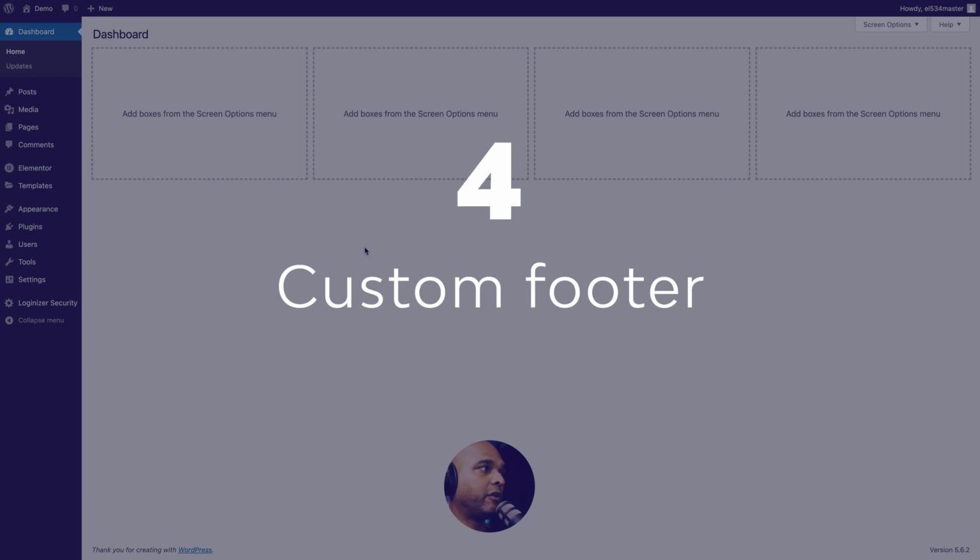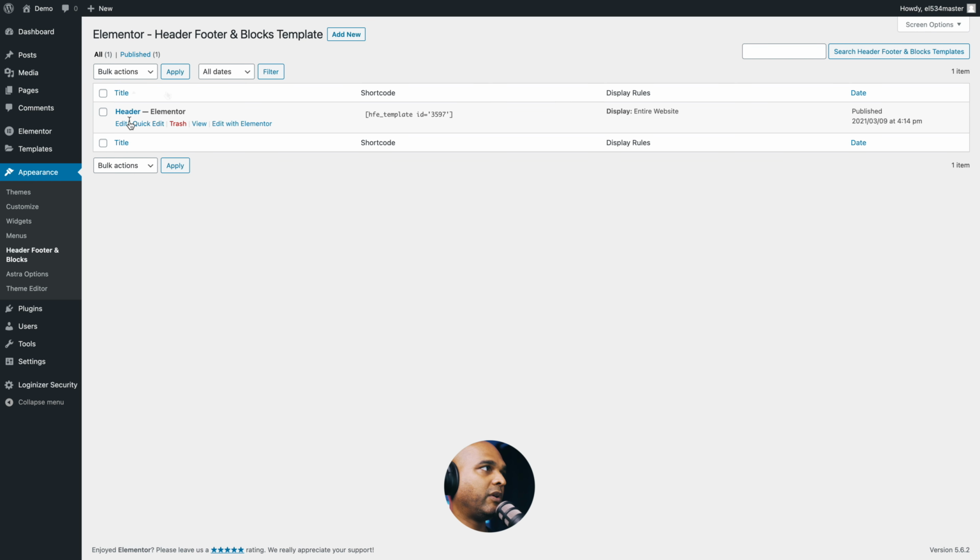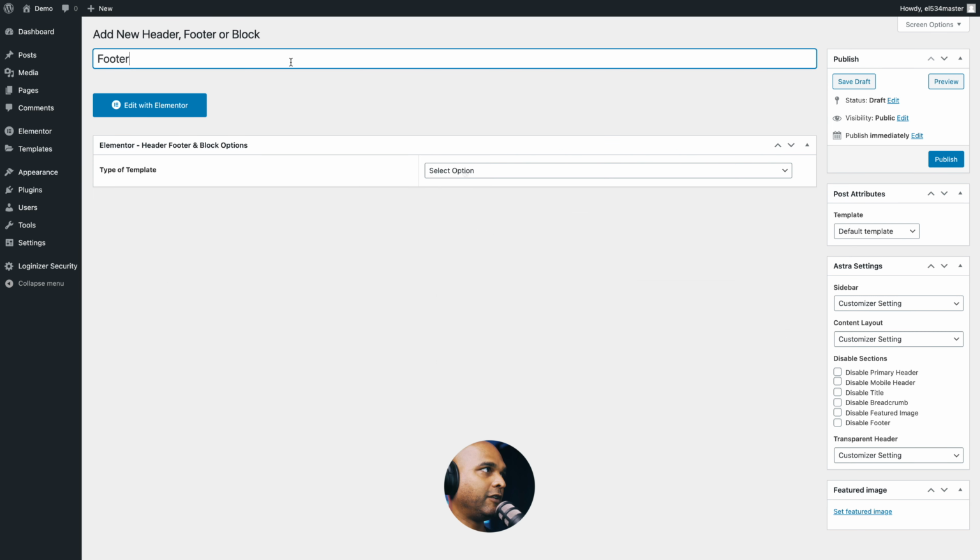Okay, next we want to create our footer. So for that, go to Appearance, Header, and Footer blocks. We've already created a header, but we're going to click on Add New. Let's call it Footer.